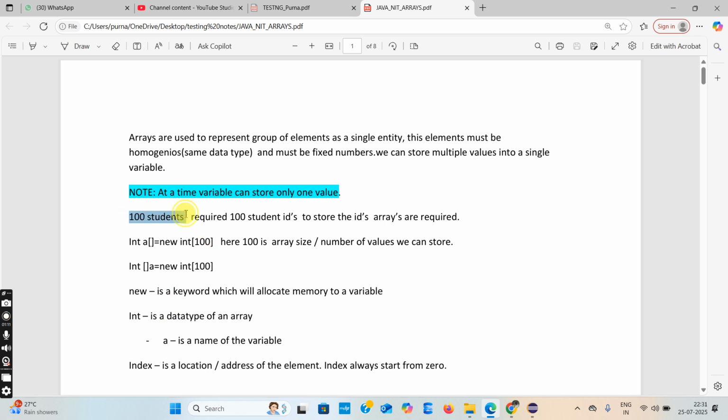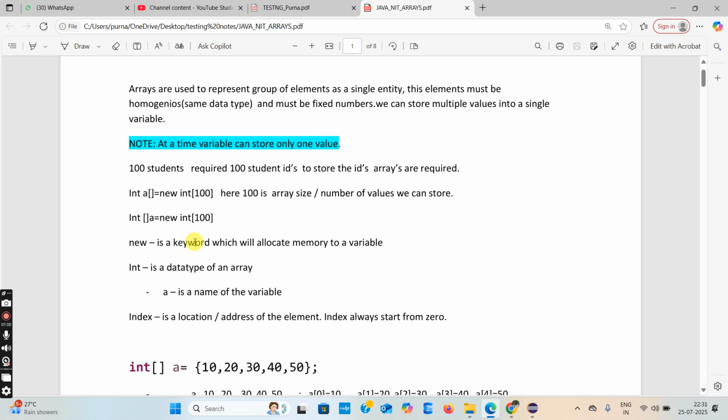See here, 100 students are there. For example, 100 students require 100 IDs. So if you use an array like this, the array size is 100. So 100 is the size of the array, and we can store 100 values here. It is fixed. We can't change this.